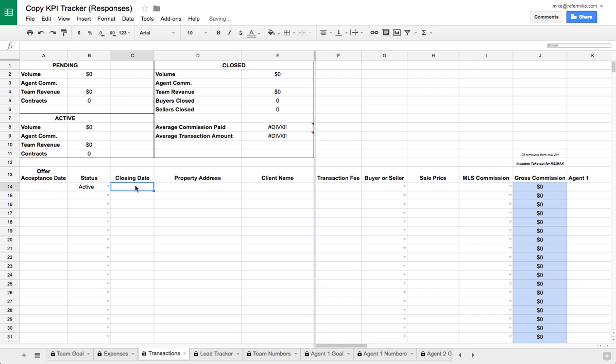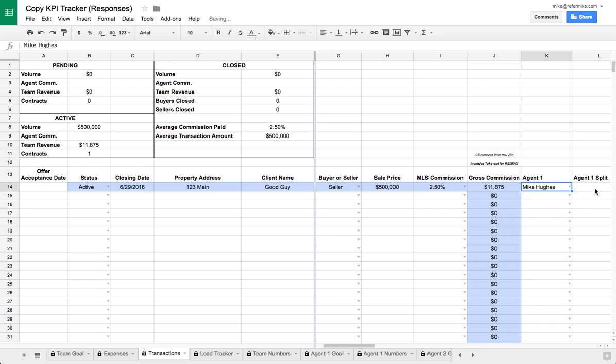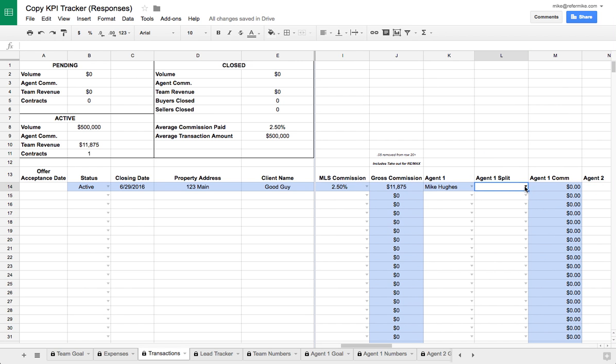They're active. Okay. Closing date, we'll say, is June 29. Property address 123 Main. Client name, good guy. Transaction fee, we'll just put 0. Buyer or seller, we'll put seller, sale price 500. Commission 2.5, again, data validation. Agent, say that's mine. Agent split, give myself 60%. That calculates the agent's commission.